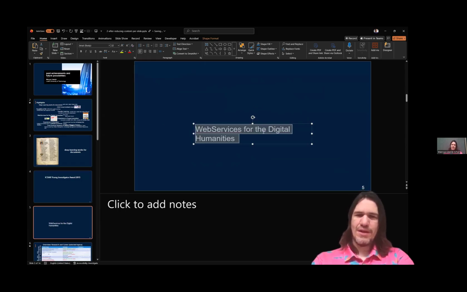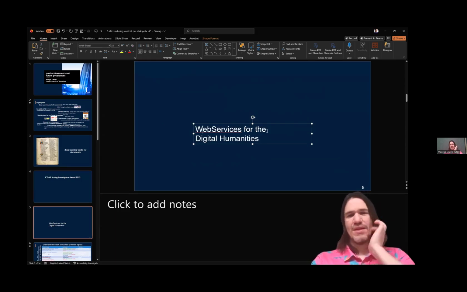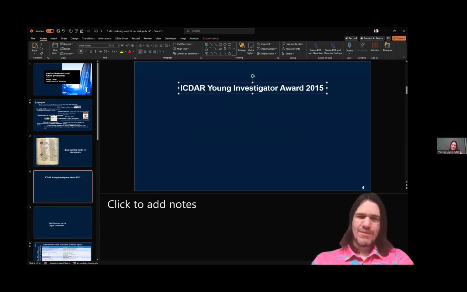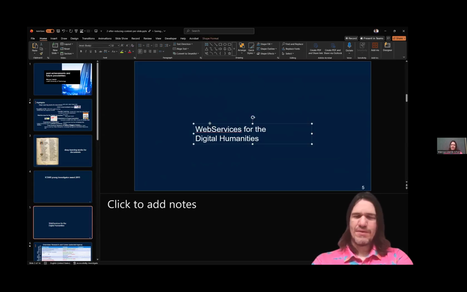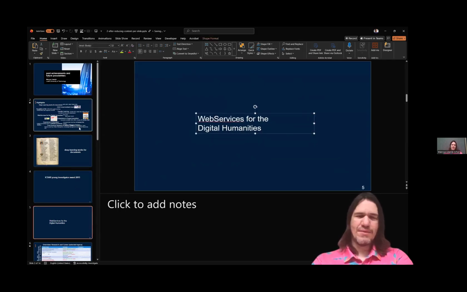Make again a new line for digital humanities and web service. I keep capital letters in digital humanities as well, because they are in a way proper words. I will not do that, by the way, for the Young Investigator Award. But for proper terms, languages, and whatsoever, it's good. And if you have an image, you can add that as well.